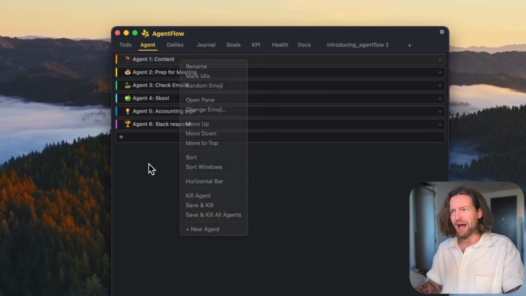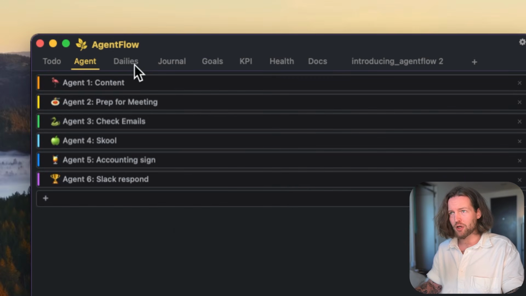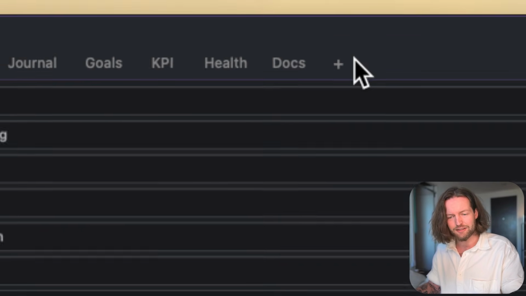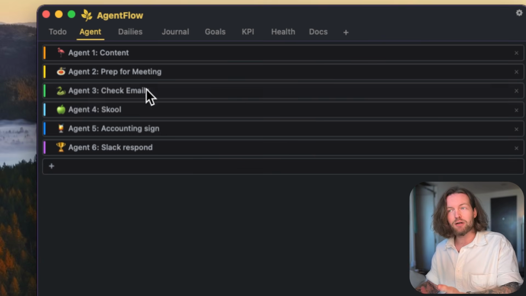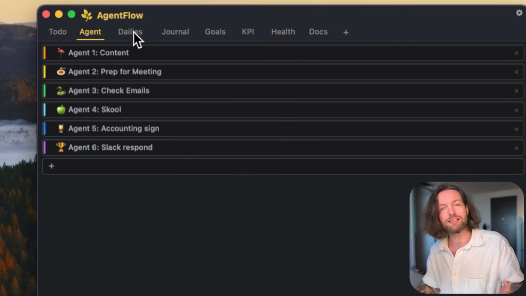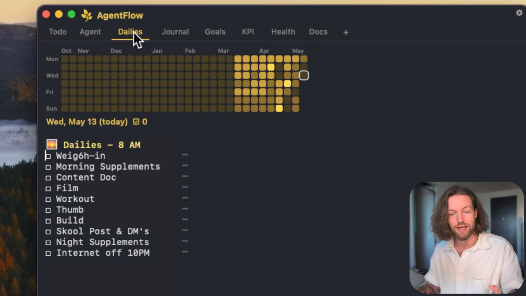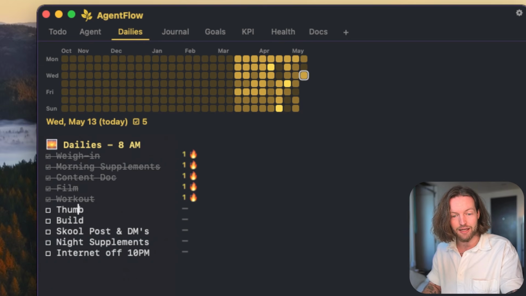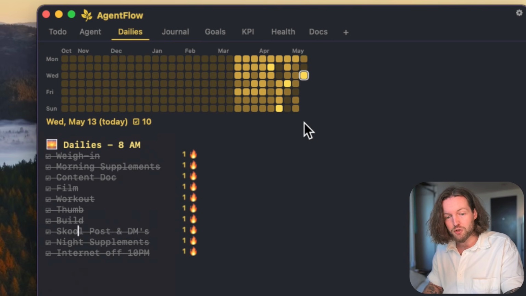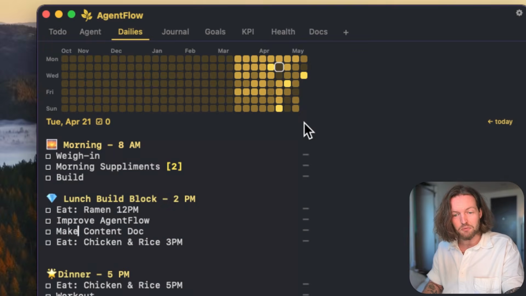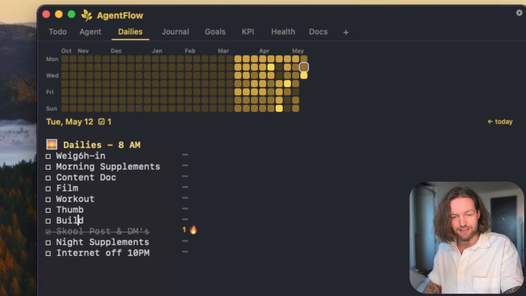But the thing that you haven't seen is all these other ones like Dailies, Journal, Goal, KPI, Health, Docs. And there's even a plus icon at the end here. The reason it came about is because I wanted to do the things that I did normally just with AgentFlow. So dailies, for example, like a habit stack. I'm a big fan of habit stacking and checking off my habits every single day. Here I can hold option and click up, left, left, left, right, right, right. And I can easily just tick off.